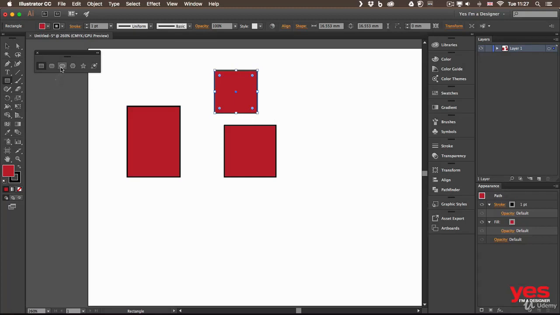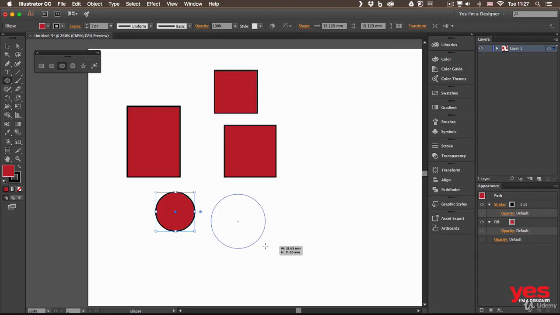Same thing applies to the ellipse tool. With the ellipse tool, whenever I'm drawing and I'm close to a perfect circle, it shows lines. So that would be a perfect circle. If you are on a previous version, just remember to hold down the shift key whenever you want to draw a perfect circle or square.